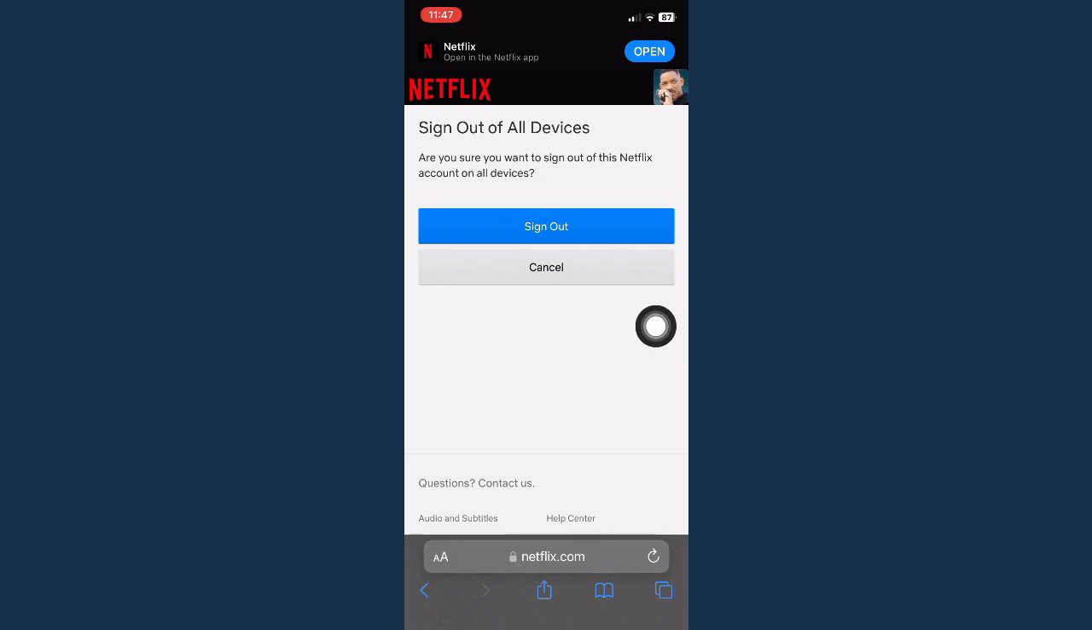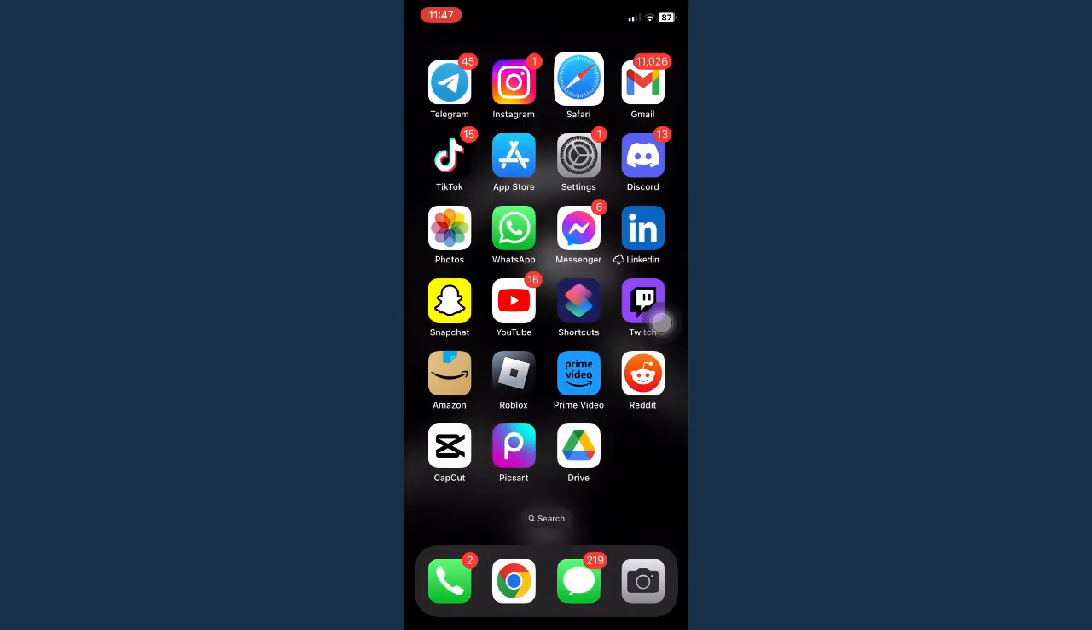So there you go. What this will do is that it will sign out all of those devices in which your Netflix account has been signed in with. So that's it. That's how you can remove users from Netflix account.